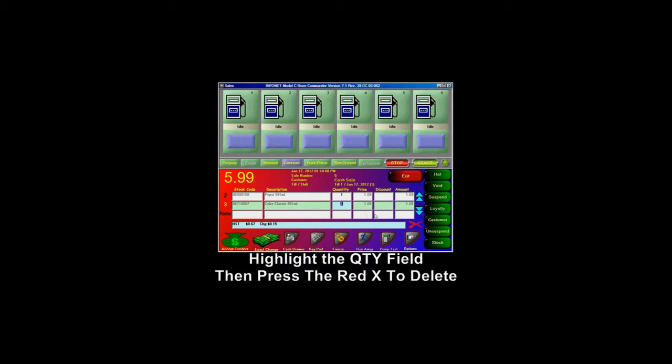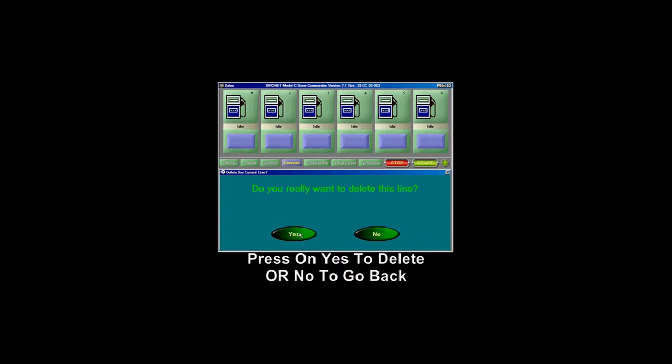If by chance you have made a mistake and you need to remove one of the items, highlight the quantity box of that item and then press on the red X. Choose Yes to delete this line.